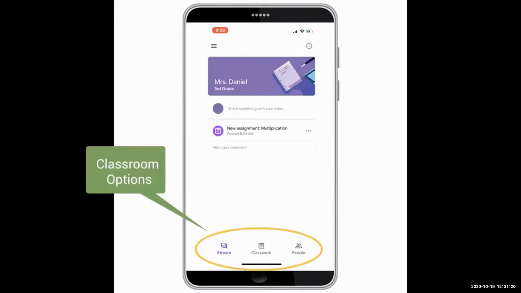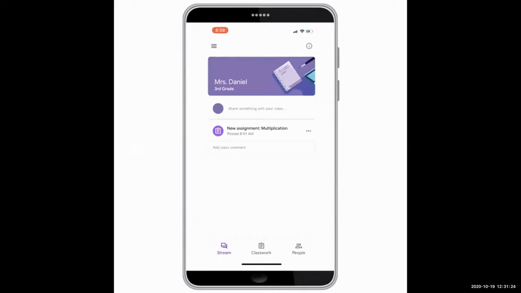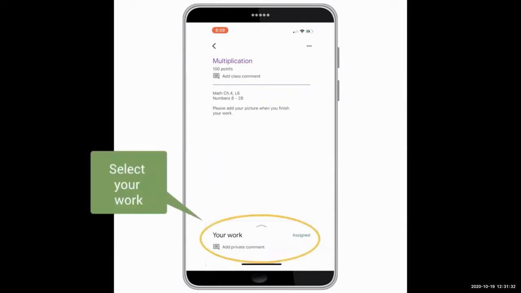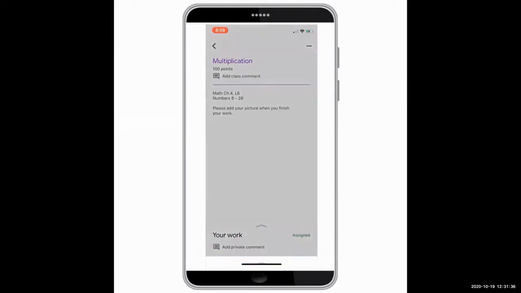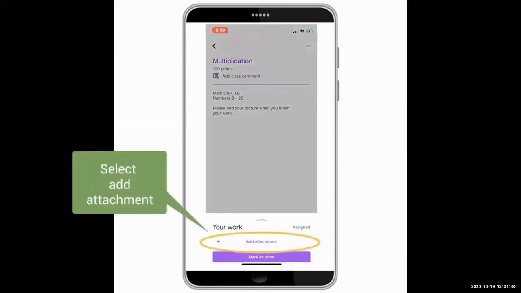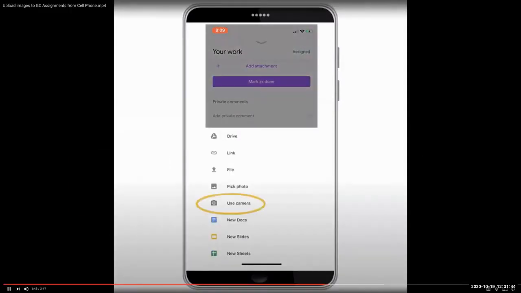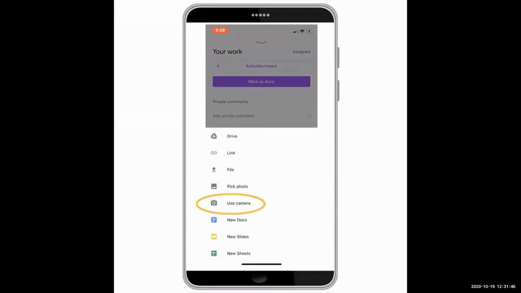At the bottom, you will see the words Stream, Classwork, and People, and you will select Classwork. Then select the assignment and a new window will appear. Here you will select your work at the bottom of your screen and a new pop-up will appear, and you will then select Add Attachment. Once I select that, a new window will appear and you will now select Use Camera.